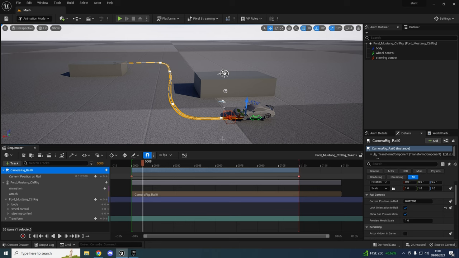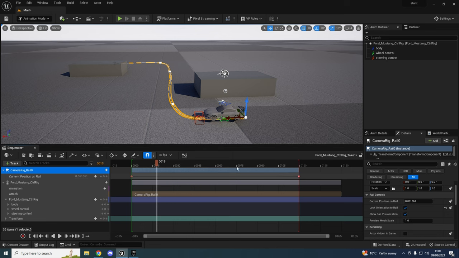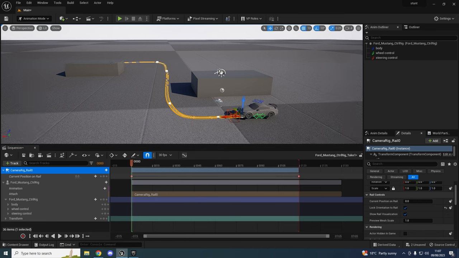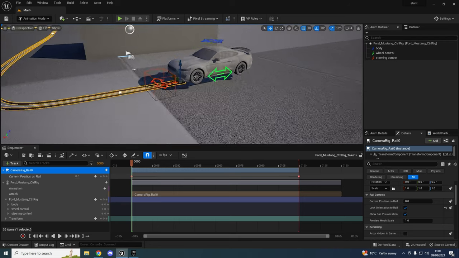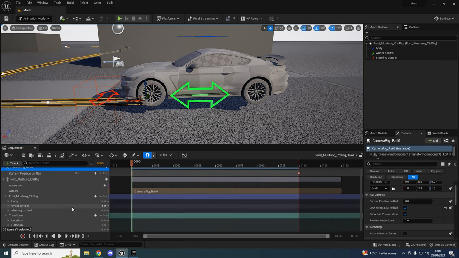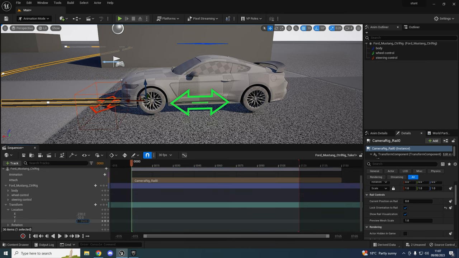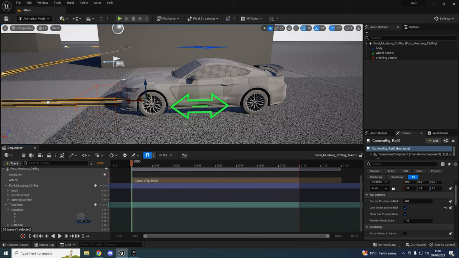So this is where we get into animating the car. If we go down and look at the car, as you can see, the car is quite high off the ground, so I have to bring it down. That's just the Z axis that'll bring the car down, wheels touching the ground.